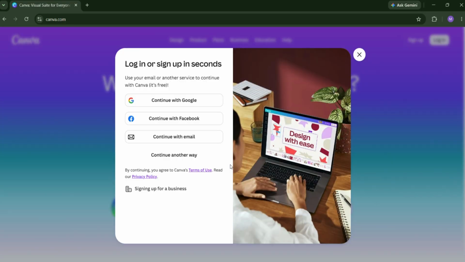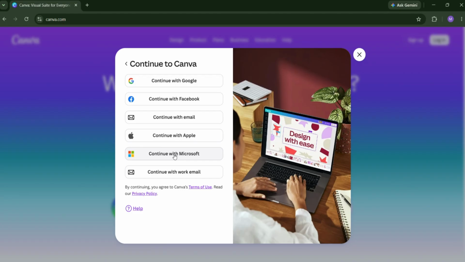Now we have clicked on this sign up button, and this is where it takes us to. From here, it says that we should log in or sign up our account. So we have different ways that we can use to register on Canva. We have continue with Google, continue with Facebook, continue with email, and if we click on this, we have access to continue another way.